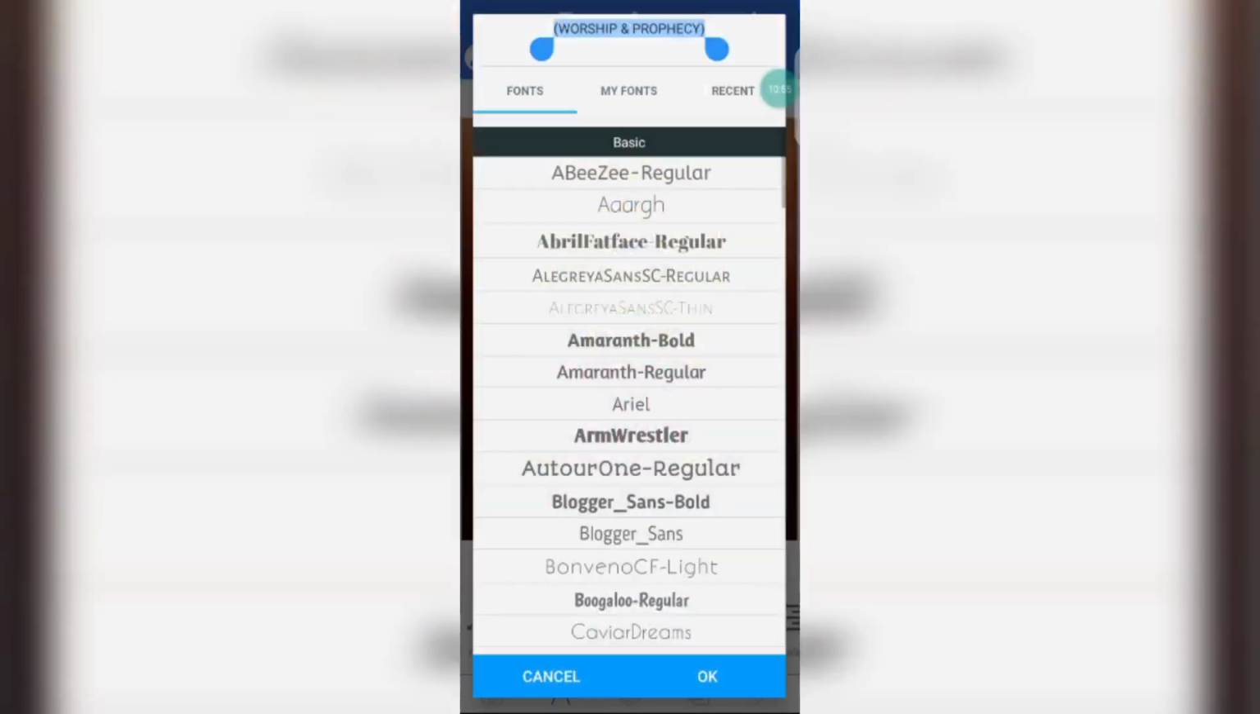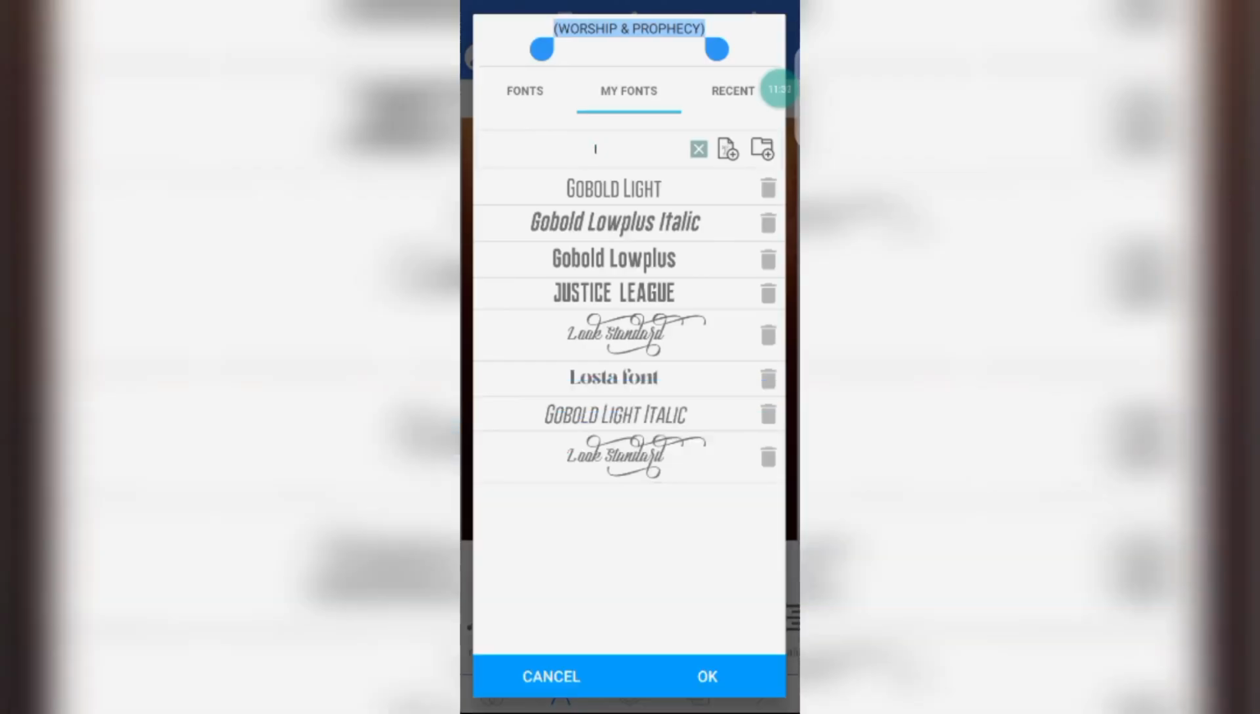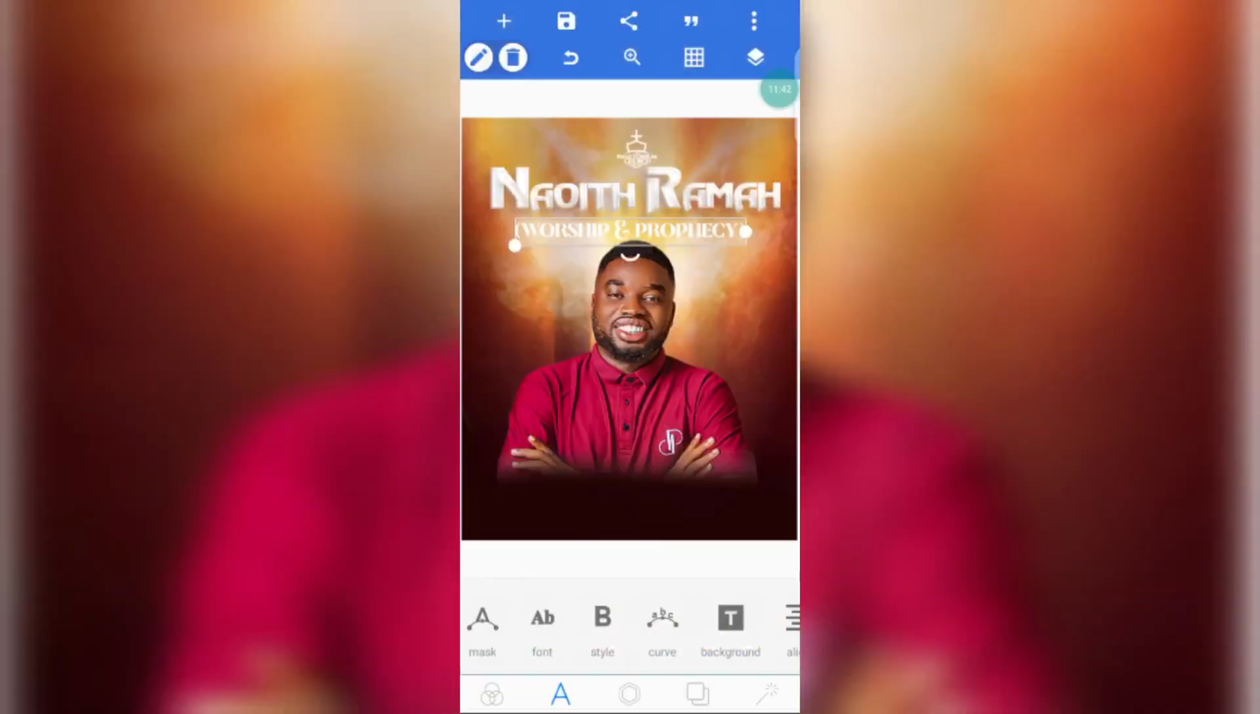So go to font. We'll be using a peculiar font. So guys, the name of the font is Lowstar font. Yes, that's the name of the font. Beautiful. So just place it here.